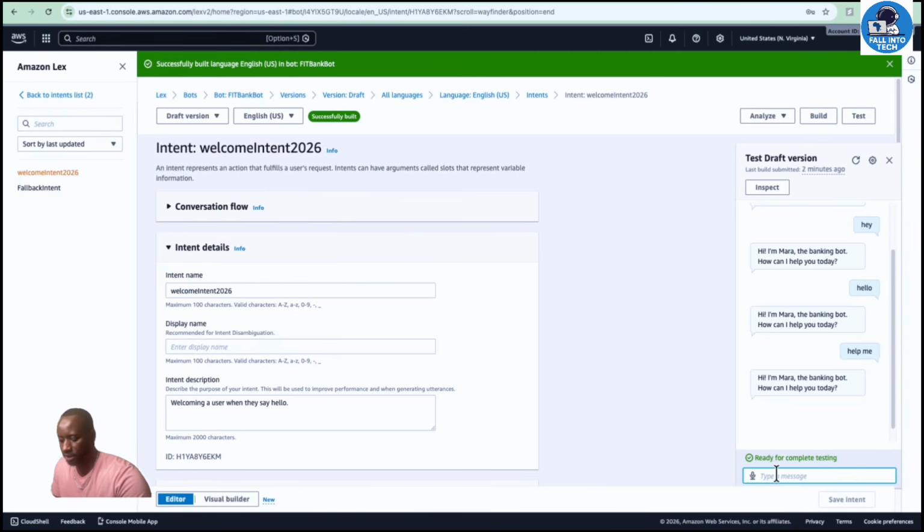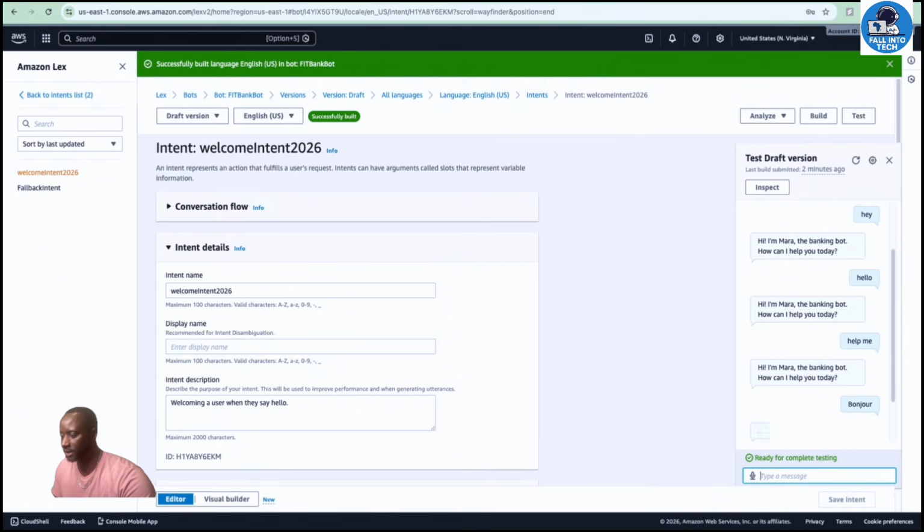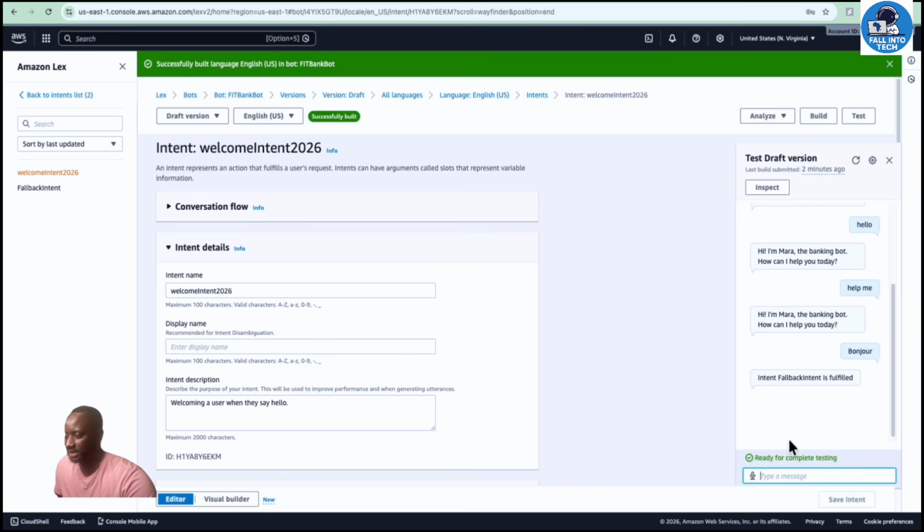Let's go ahead and see if you add something different that was not part of it. Let's say we add bonjour, because bonjour was not part of it. So if we add it now, it shouldn't come up. It should come with something different. Click enter. There you go. As you can see, it fails because we did not train the bot to understand bonjour. So now, as you can see here, it showed that intent fallback intent is fulfilled.